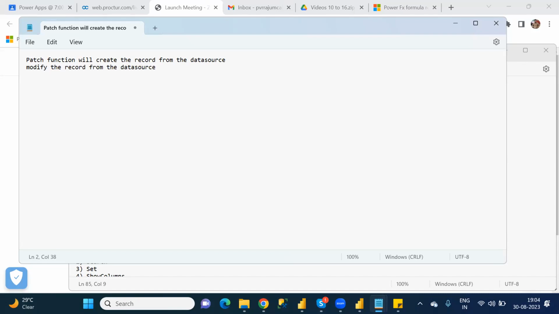What will the Patch function do? It will create a new record. This Patch function will create the new record from the data source, or it will modify the existing record from the particular data source. See, a very, very important function.